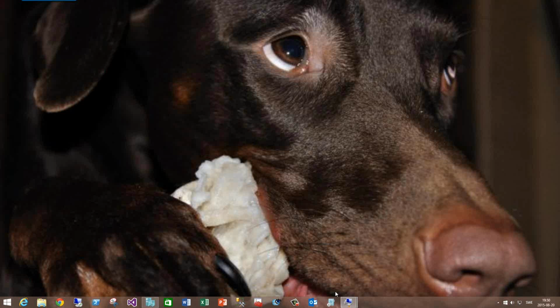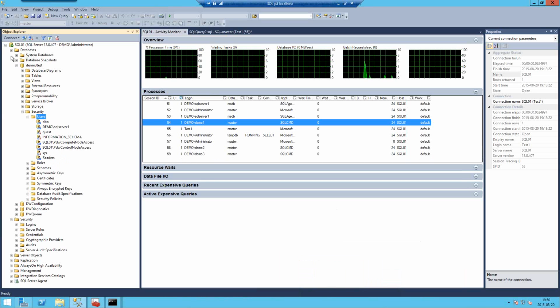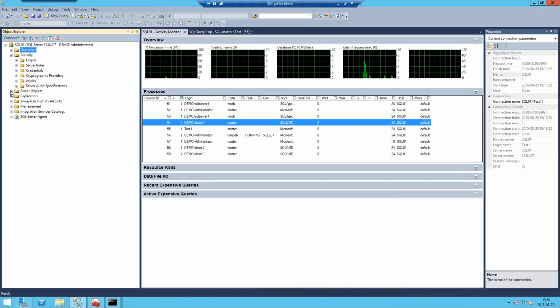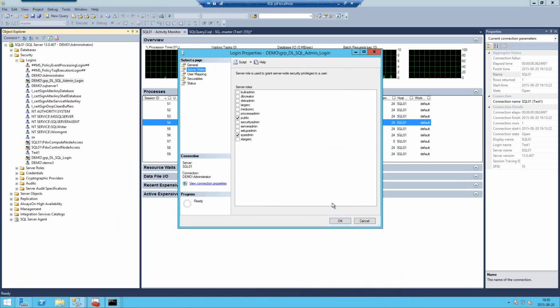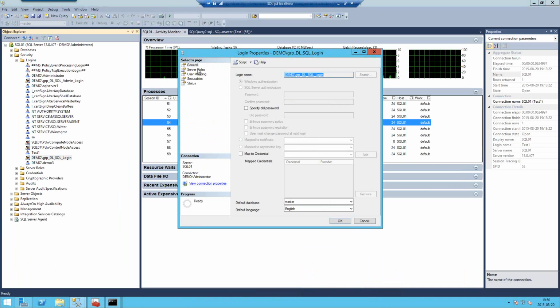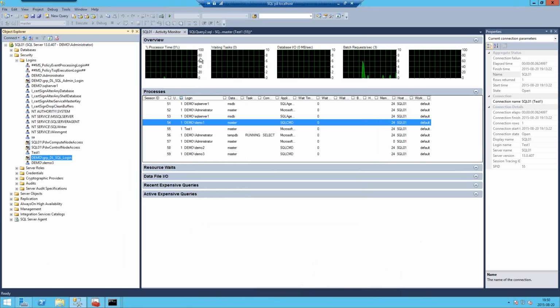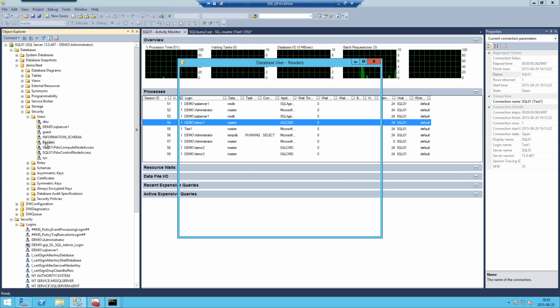Quick jump back to the engine again. And look at the server security. We have the admin login, which is connected to the sysadmin. And we have the standard login, which is just public. And then we have a database, and in this database we have readers.